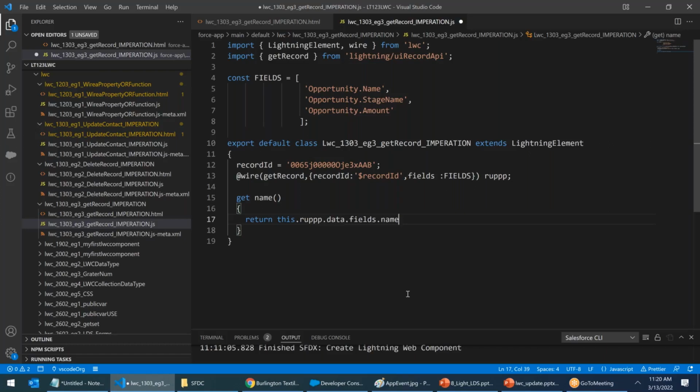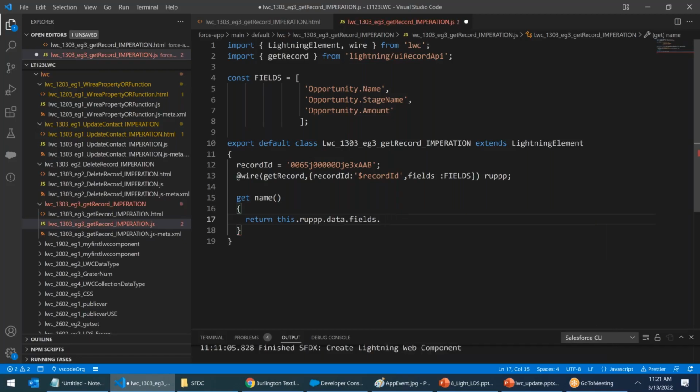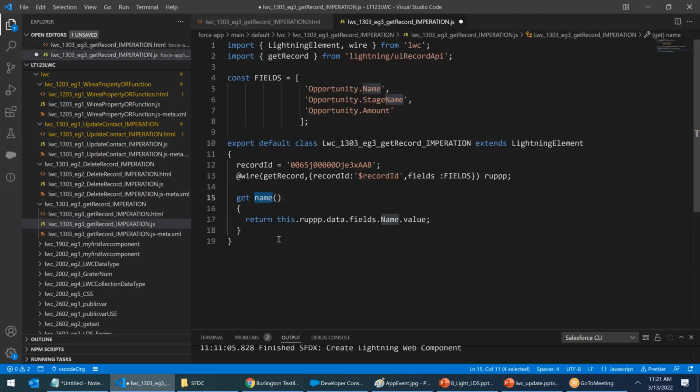Return this dot whatever the wire property is there, dot data dot fields dot Name dot value. Name is the field. Capital Name, guys. Here is a capital Name dot value. Whatever the value is there, return that to get name. And that name I'm using here. Next, stage name. Control C. I have to do that for the stage name also. Get stage name.